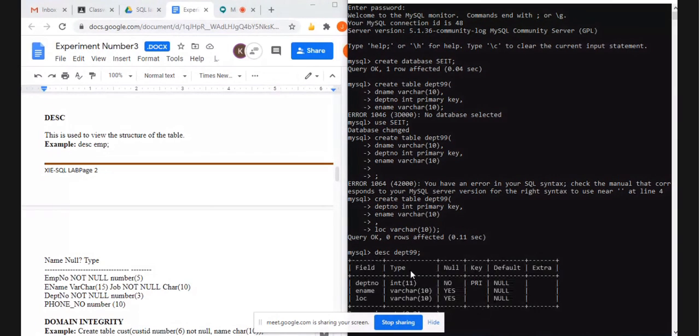This is the table which we have created. These are our columns. These are the type, the data type. The null value: which one can accept the null value? DPTNO is my primary key, as I have mentioned, so it cannot accept the null value. And the key value is showing us that it is a primary key, and the default value null is not acceptable here. And in extra, nothing, as we have not added any constraint or anything, right?